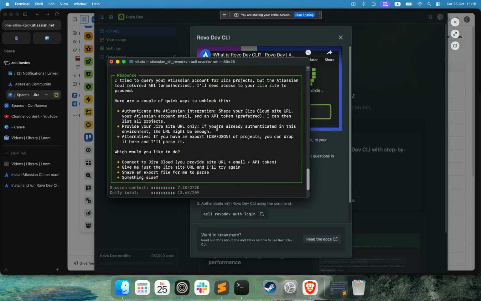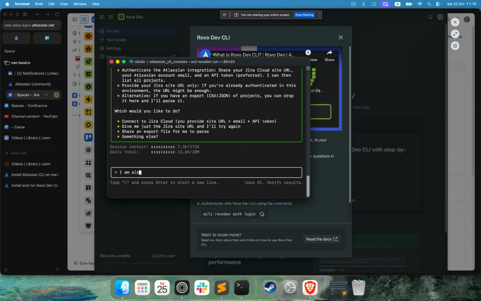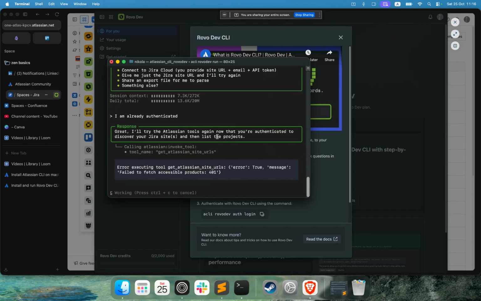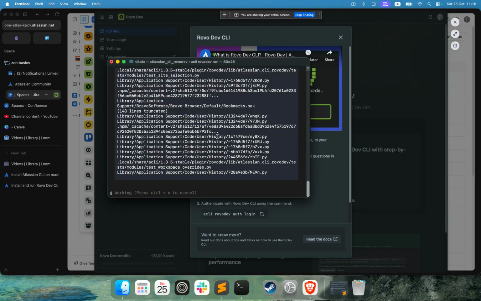I'm actually being authenticated, right? Which would you like to do? I'm going to say I am already authenticated. I'm going to say that. Great. I try with the Atlassian tools now that you're authenticated, but it's still saying, well, it's not accessible. Hey, we're actually having the 401.